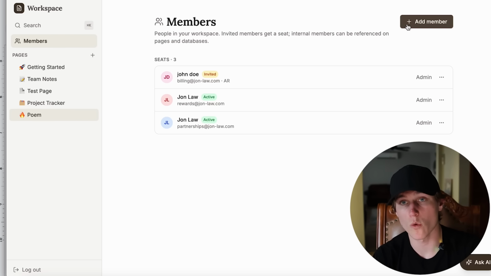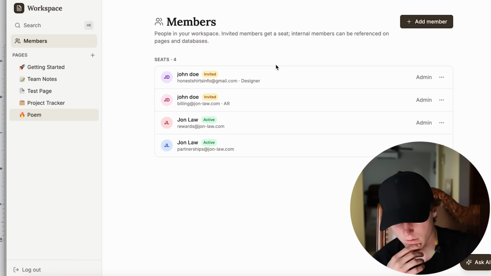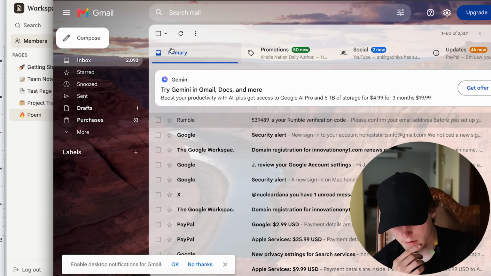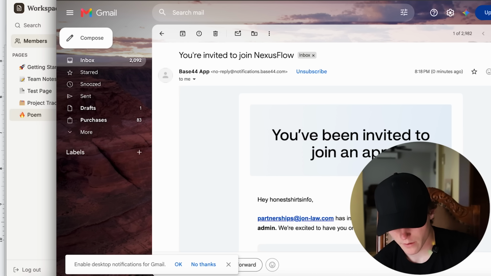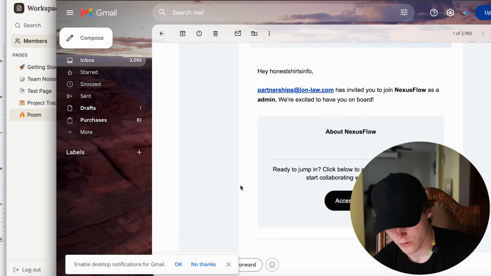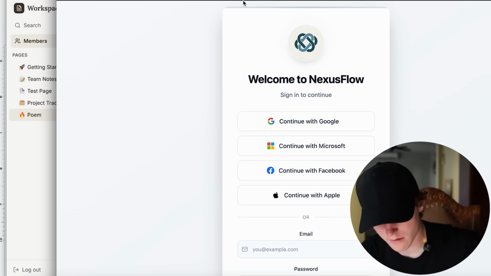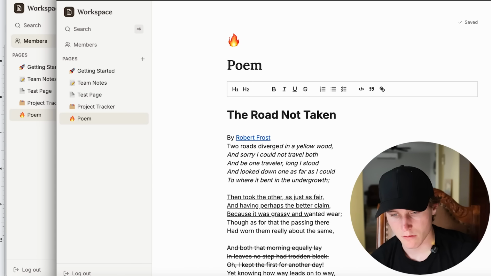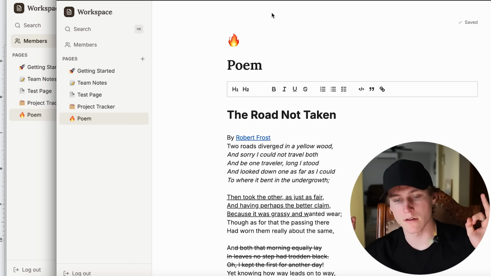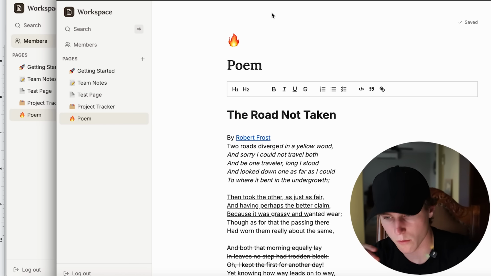We're gonna try this one more time with a third email. I've sent the invite. Let's jump back into here. Okay, we got that same email. You're invited to join. Let's click access app. And okay, this looks promising. We'll click continue with Google. Okay, amazing. And it let us in because we were on the quote unquote whitelist.